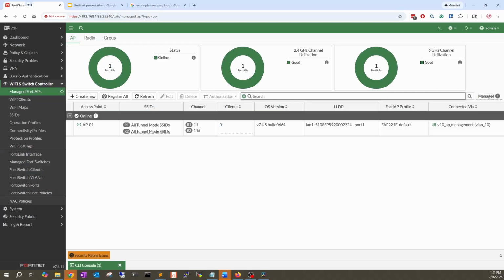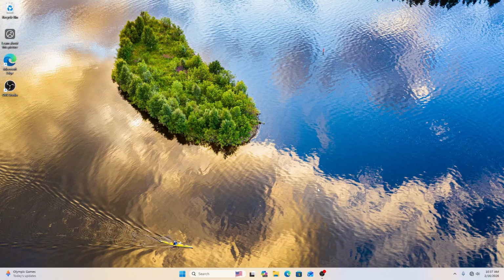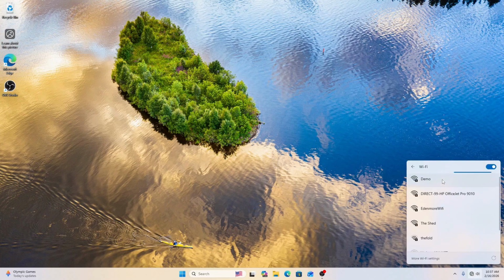So what we're going to do is hop over to the test machine, and we can show the captive portal process for the disclaimers. Okay, so now we're on our test client. We can see here that this device is not connected to any network. So we'll hit our available Wi-Fi networks, and we can see we have our demo SSID that we just configured. So we'll connect to this.